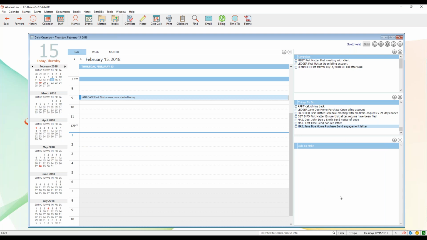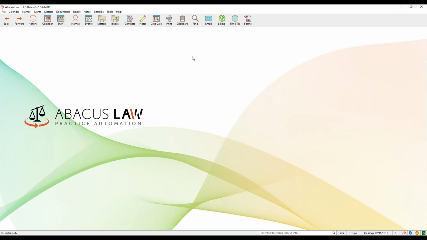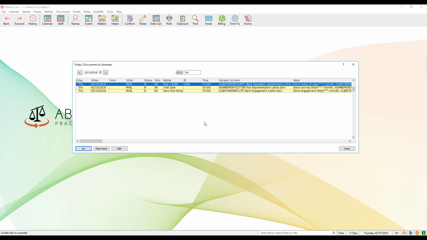Okay, these are 3 things that I need to do. A quick way, if you are attaching your letters to your events, which you should be doing, a quick way to see all of the documents that you have to do that day is by just going to your Documents menu on your toolbar and selecting Today's Documents. Today's Documents pulls up every single document that is attached to an event on today's date, okay? And you can actually filter by date if you want to.